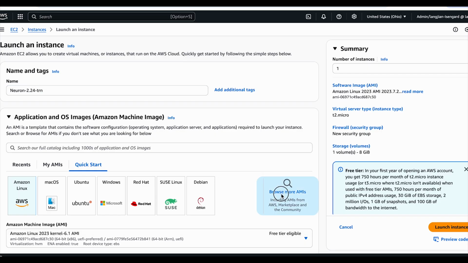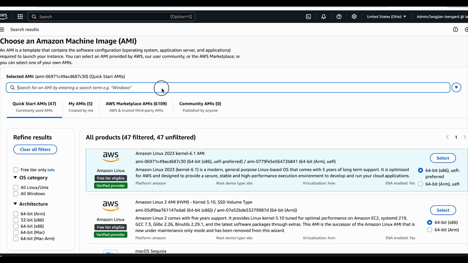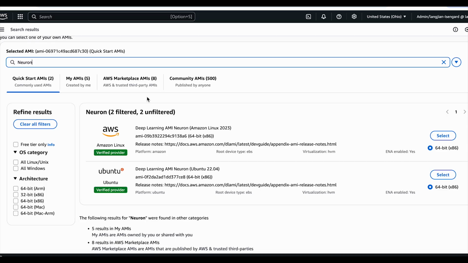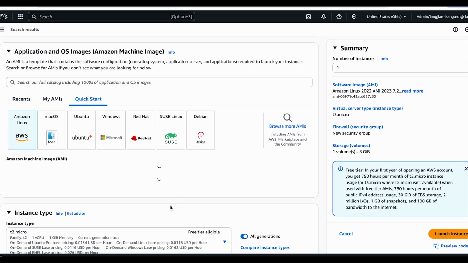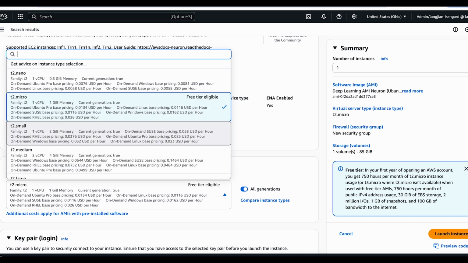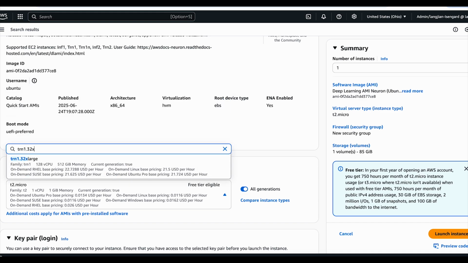And then we need to choose the right AMI. The quickest one is to search for Neuron, and you will see there's a quick start AMI. There's the Amazon Linux system and Ubuntu system. Either one will work. In this demo, we will choose the Ubuntu one. After choosing the AMI, we will choose the instance type. We can choose the trn1.32xlarge here.